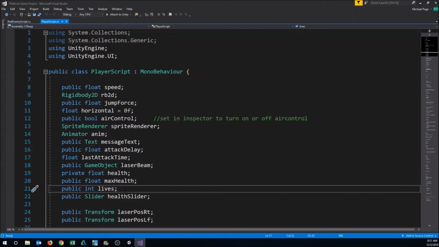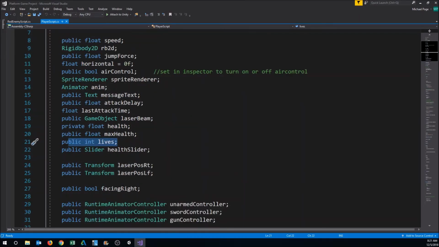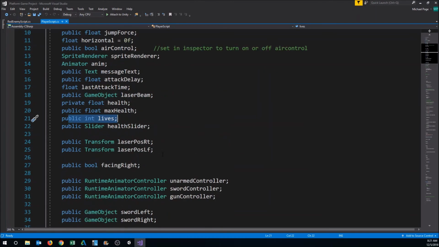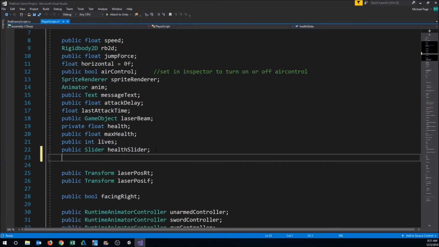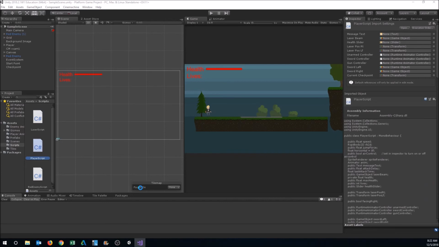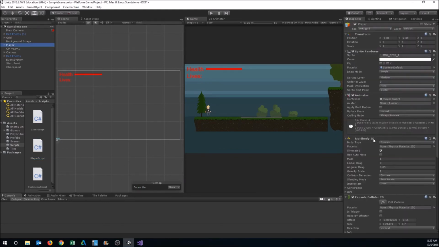displaying lives. Alright, so we have our public int for lives here. We also now need to put in a text box for our lives text. So let's just pick a spot to put that in here. We'll put it right under our slider here. So let's make a public text. We'll call this our lives text. Then we'll save this, go out into Unity, and assign that through the inspector.